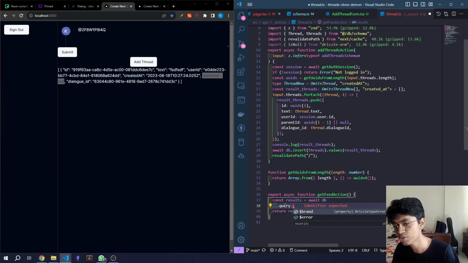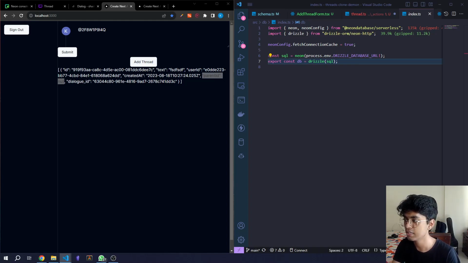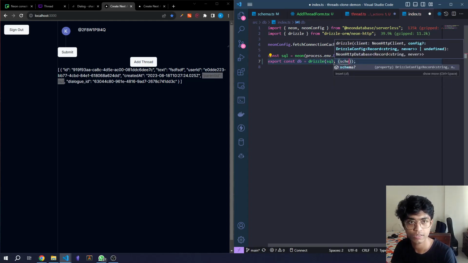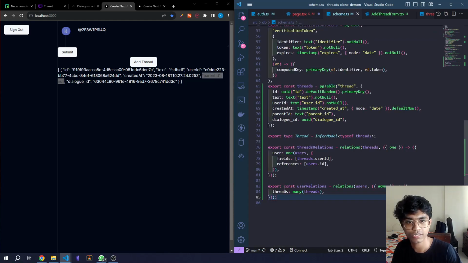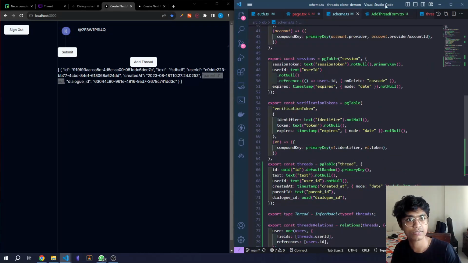So we can't use queries right now, huh? So the thing is, when we are initializing DB, I think we have to do something right here. So I think when we are initializing it, we also have to give it the schema. Alright, when you give it the schema, we'll import everything from schema, and I hope you are exporting everything right here. Export type. Yes, we are doing that.